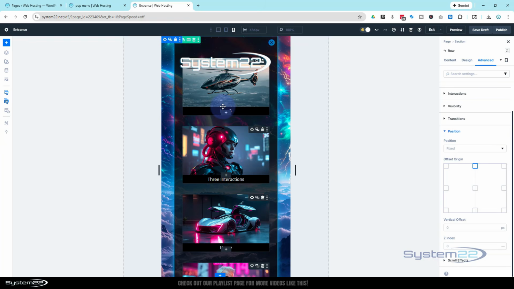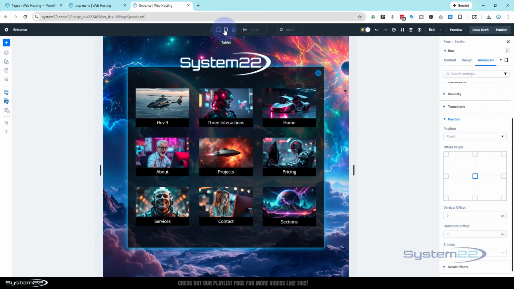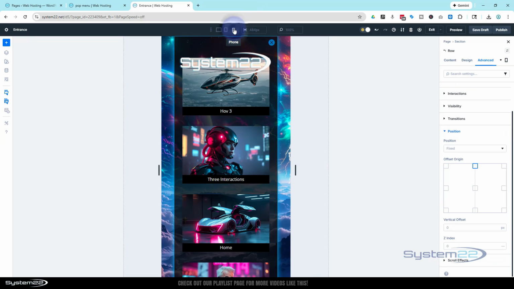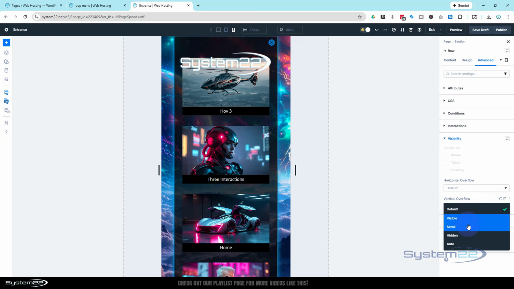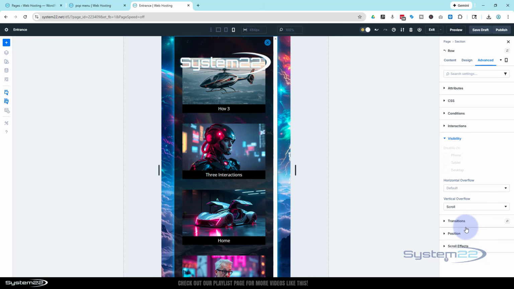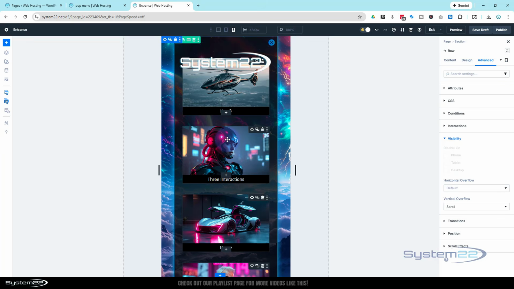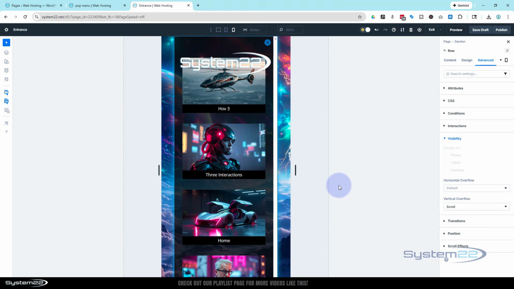Now we want to make sure that they're able to scroll too, so that's really important. If we've got more than fits the screen, we're okay on tablet, but on mobile, while we're in the row, let's go over to advanced. We're going to close that position this time. Going to go down to visibility, horizontal overflow where we haven't got any, vertical overflow is what we got. Let's enable scroll by turning scroll on. That way when they look at it on a phone, they'll be able to scroll down all our little pages here.